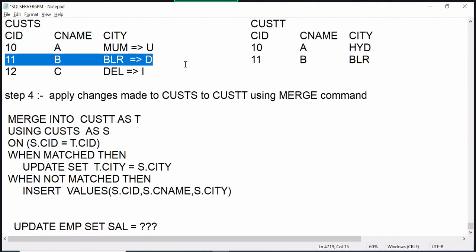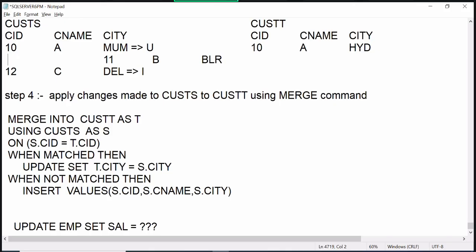What is the condition for delete? Sir, the ID is there in target table but not there in source table. What is the delete condition? The ID is there in target but not there in source because it is deleted. Yes or no? But still it is there in target table, then delete from target table. Then tell me what is the condition for delete?